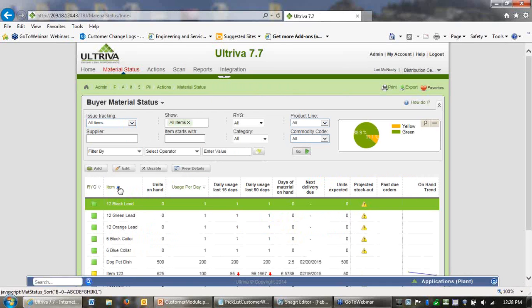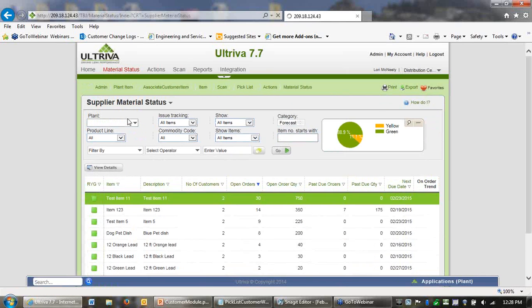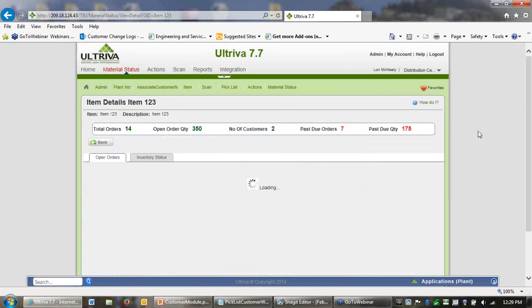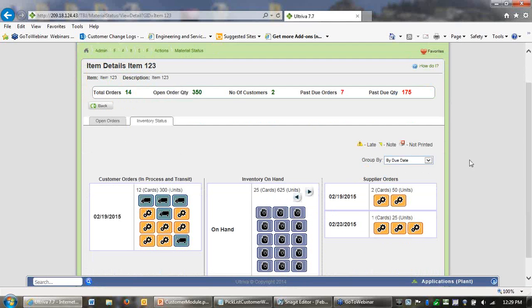So if we go back to that supplier material status for this item 123, we showed you that just a few minutes ago. That inventory status tab. So now, whereas we had 4 cards in transit before, we have now shipped a card. So you can see that there's one extra little blue truck icon there. We've also reduced our inventory by 1 card.